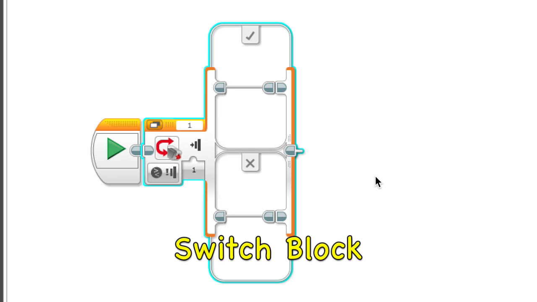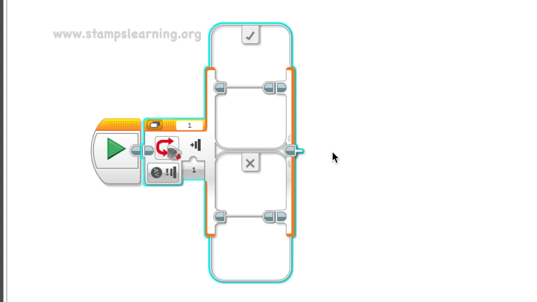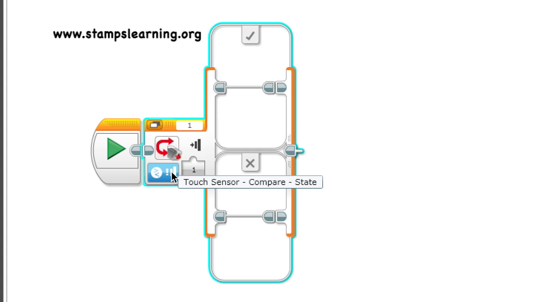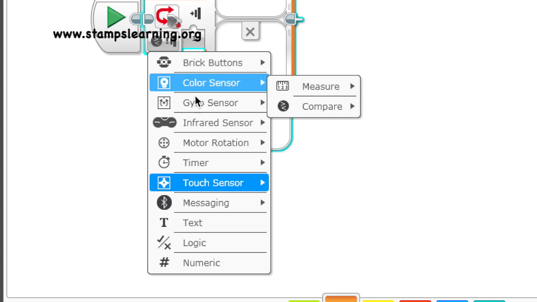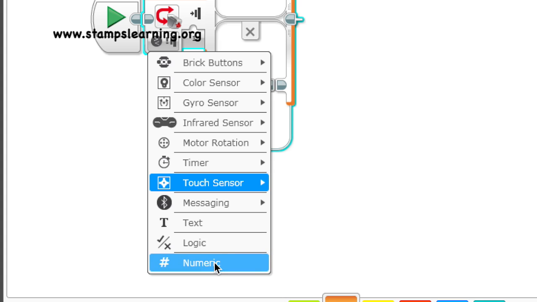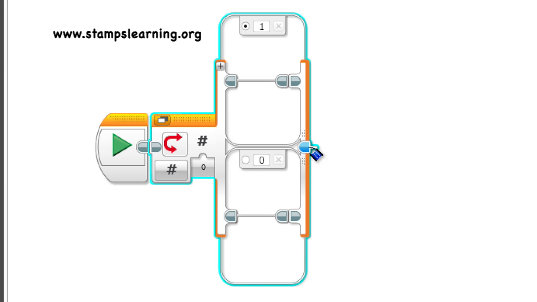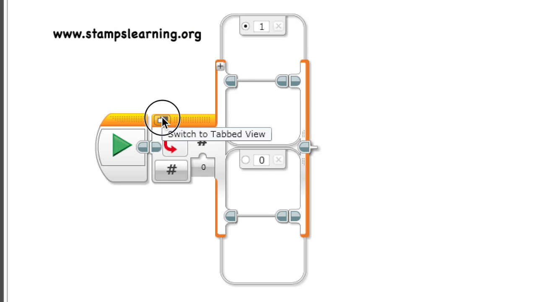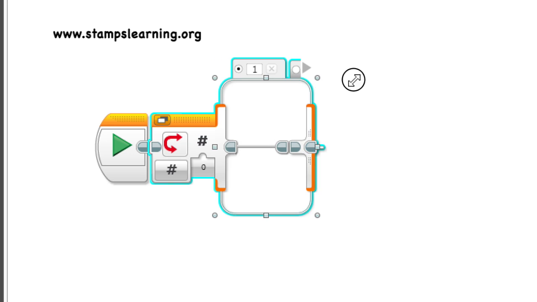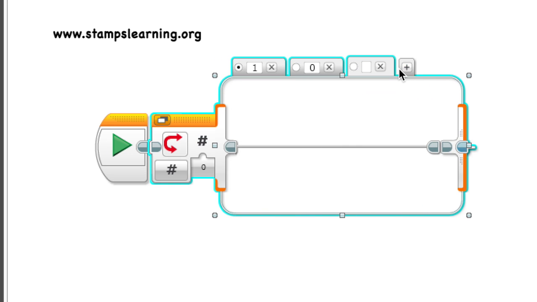This is a switch, so basically it's like an if, and it has a number of cases. The default is a yes or no. So if something happens, you put an action for what you want it to do, and what you want it to do if it doesn't happen. That could also be sensors, or if you put it in numeric, then you could have a different number of cases. So you could keep adding cases like this.